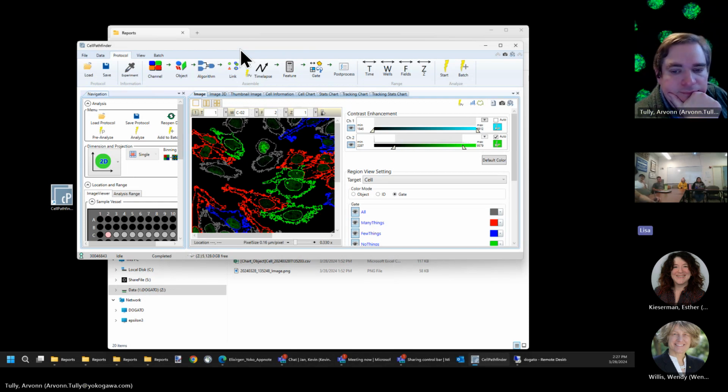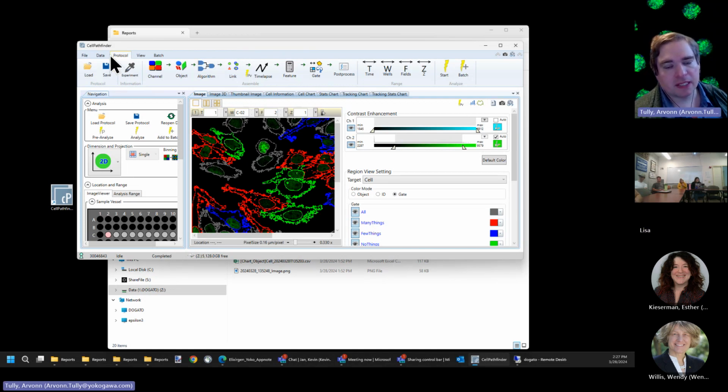Go ahead. But so everything we've seen today is only in the separate program CellPathfinder. It looks similar in the analysis you can do parallelized with your image capturing. Is it the same, or what's the difference there? So the CQ1 software does have image analysis built in. Basically, the big difference is that the underlying engine is exactly the same.